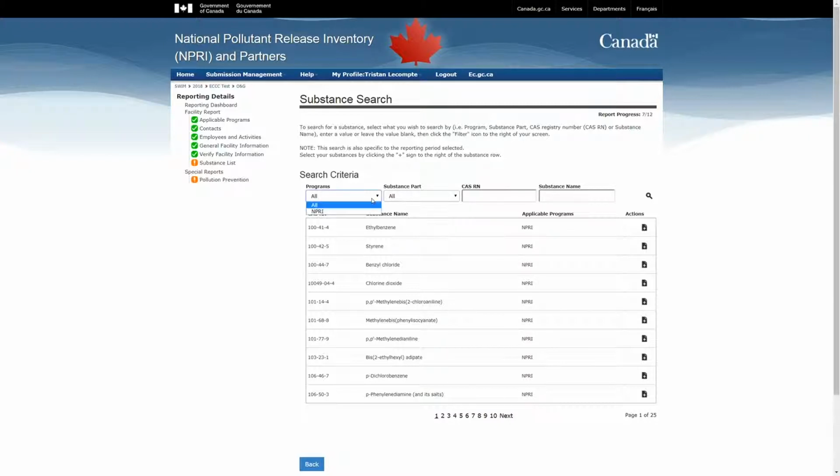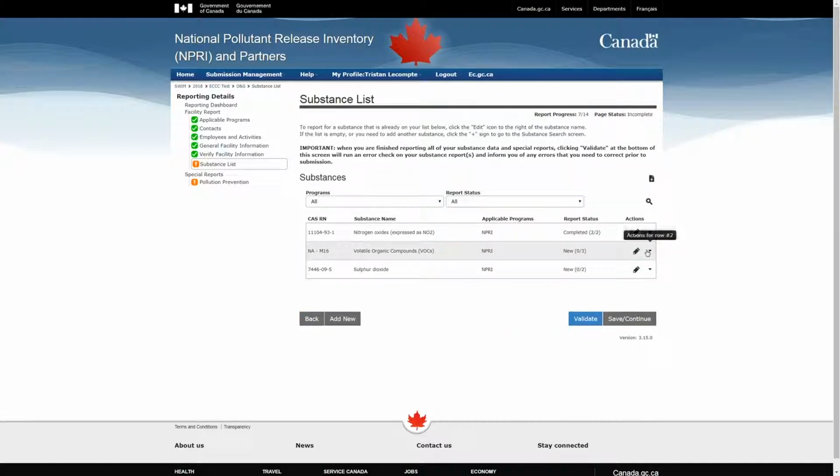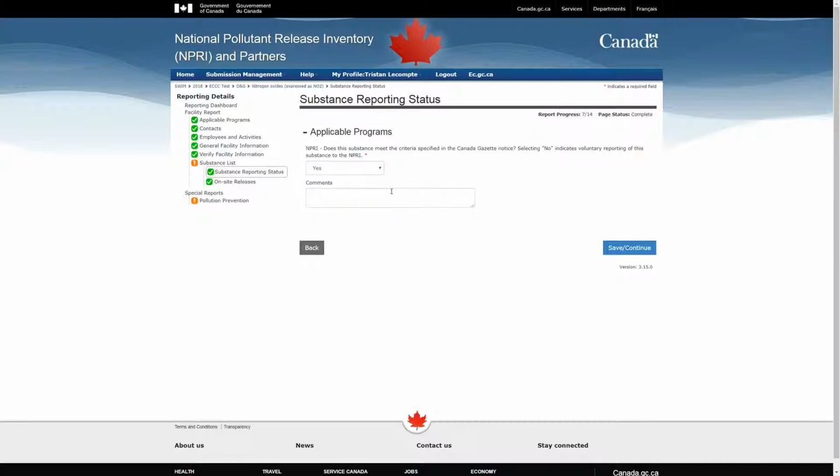the drop-down arrow under Programs and selecting NPRI. Then you can click on the drop-down arrow under Substance Part and select 4. This will take you to the Part 4 substances. Click the search icon. The substances must be added one at a time by selecting the plus sign from the Actions menu. Once you have added all your substances, click the Edit icon to open Substance Report.